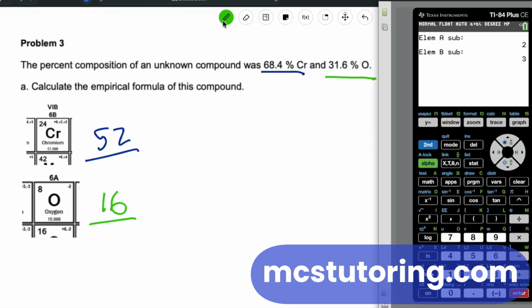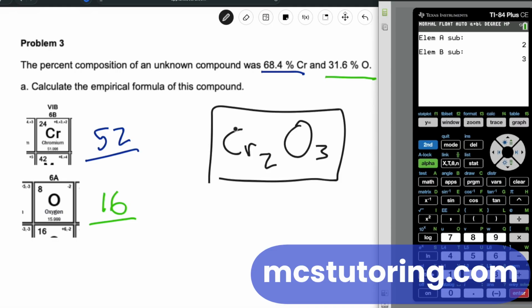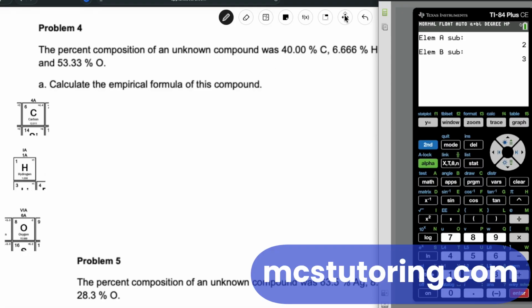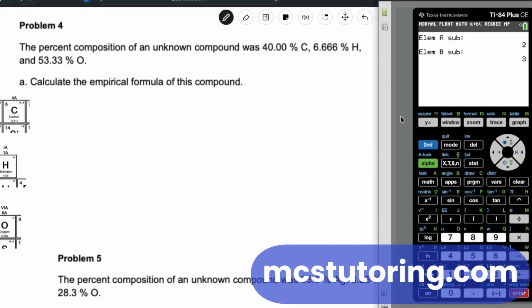And it looks like, okay, I'll do this in a different color. It looks like it's Cr with a subscript of 2, O with a subscript of 3. So Cr2O3. There we go. And look, if I were smarter, I'd be able to have a molecular formula calculator on here. I might, I don't even know if I do, so I'm not even going to chance it.